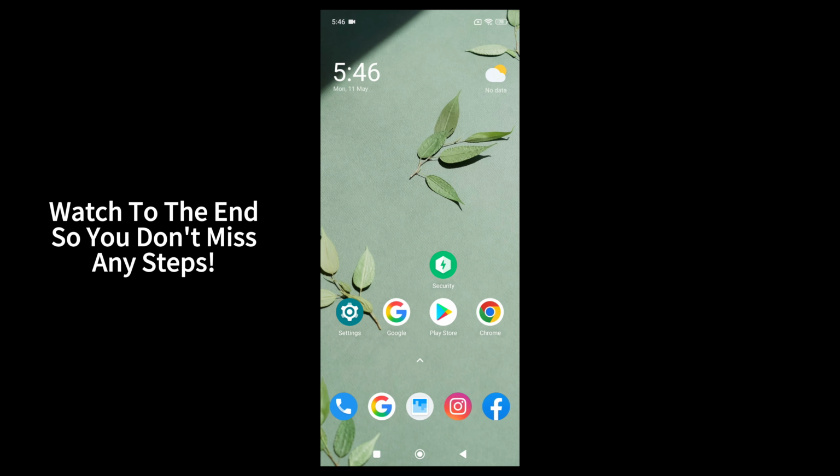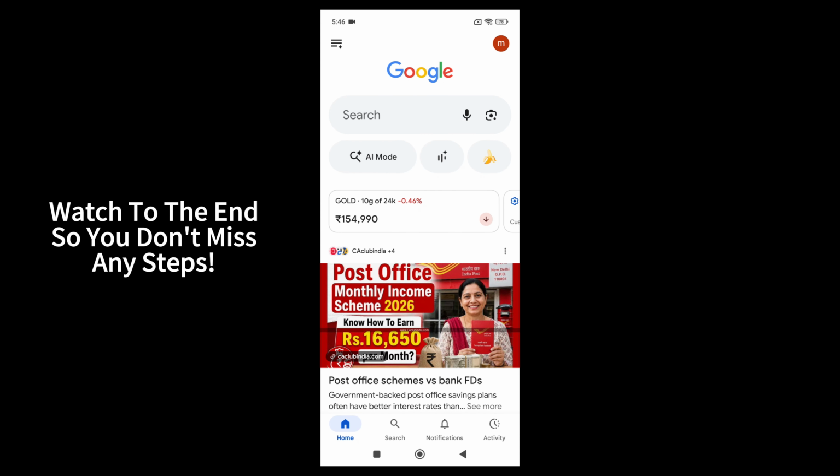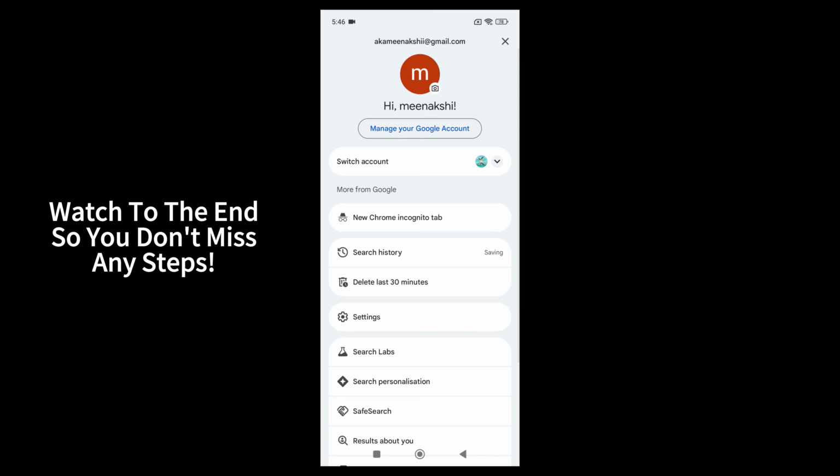Start by opening the Google app on your Android phone. In the top right, tap your profile picture or initial. This takes you to your account menu.